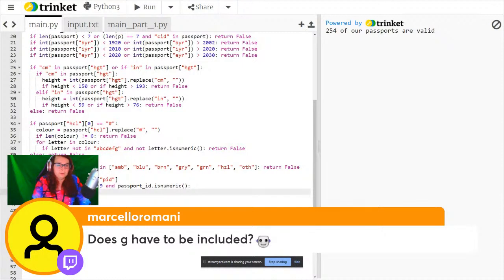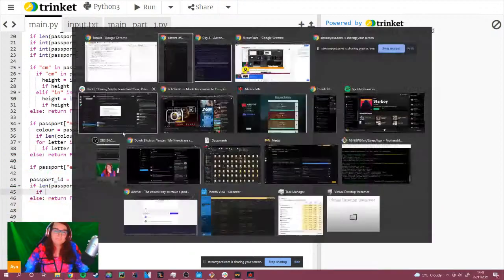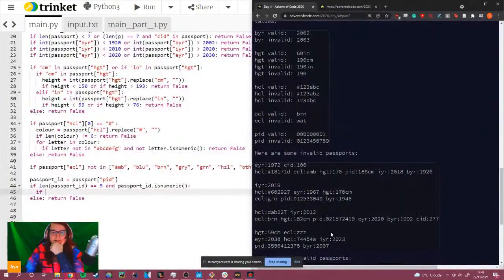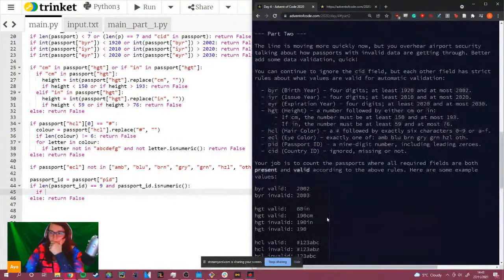I'm not sure what you mean by G. Does G have to be included? Let's take a look at the input here. PID, where are we seeing G? I'm unsure what you mean by that. I'm sorry. Does G have to be included?